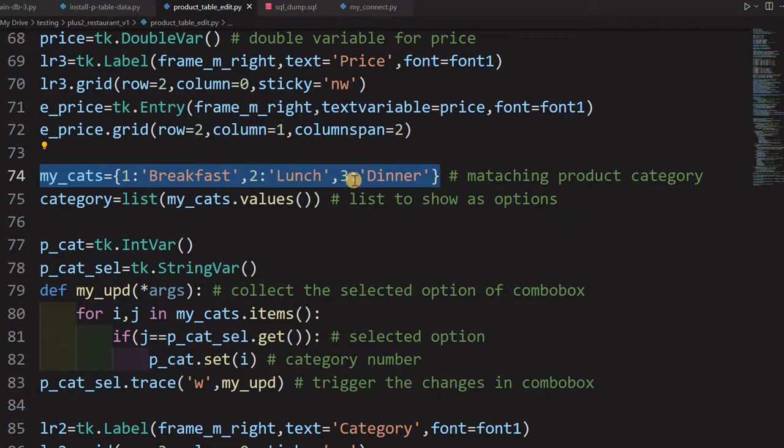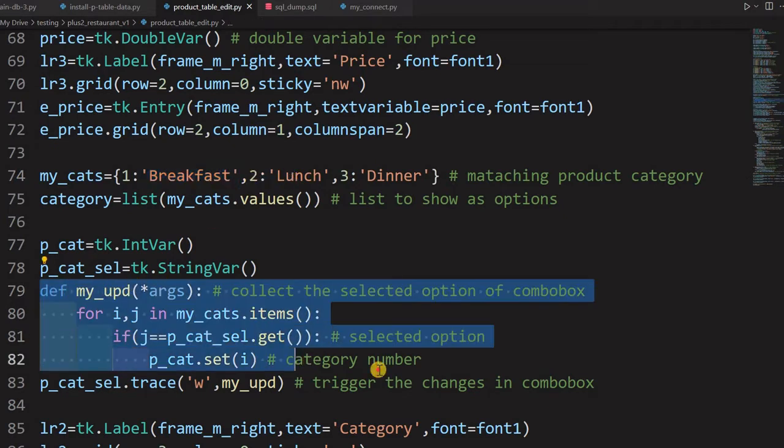And the breakfast, lunch, dinner: say in your case you have hundreds of different categories. In that case you can create this dictionary by taking data from your table. Here, because we are using 3, we have created a matching dictionary. While displaying in the combo box we use these values, breakfast, lunch and dinner. Then suppose the user has selected lunch, then we pick up 2, and that job is done here.